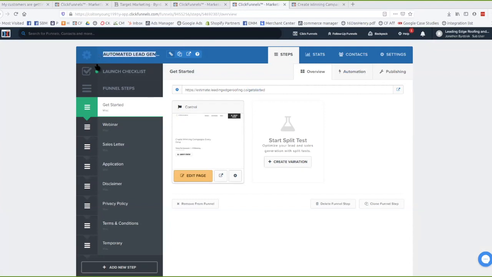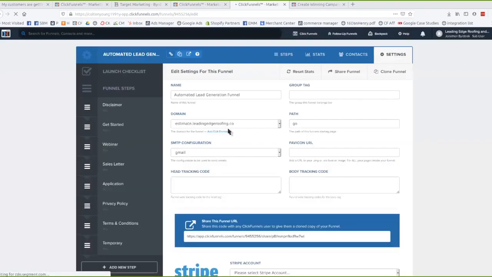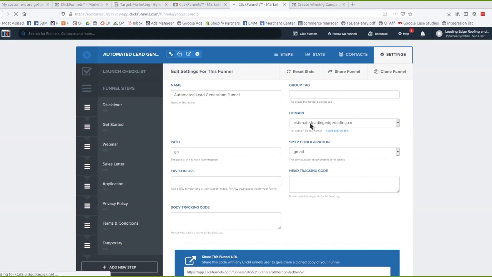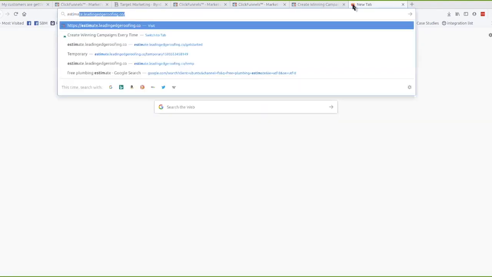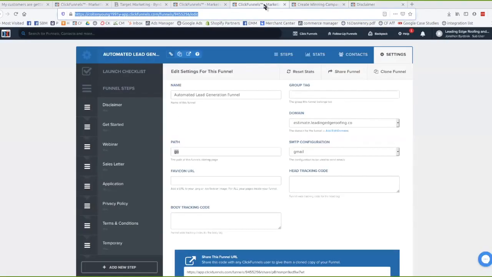This is the funnel itself that includes all of the pages. You see, I can sort these pages and make disclaimer come first if I wanted it to be the first step in my funnel. And so if I go to settings here and they type in estimate.leadingedgeroofing.co/go, they're going to go now to the disclaimer page. You see how that works? So that's where that comes in.